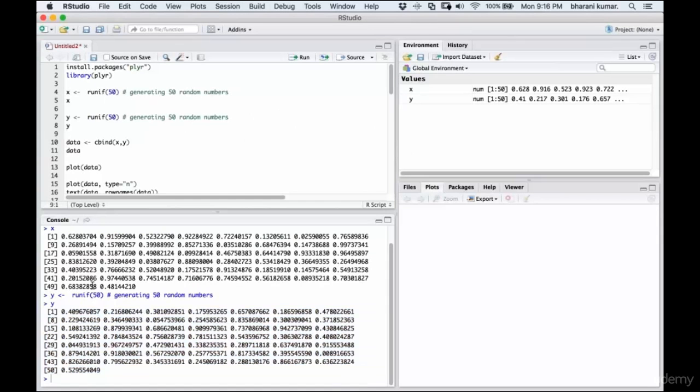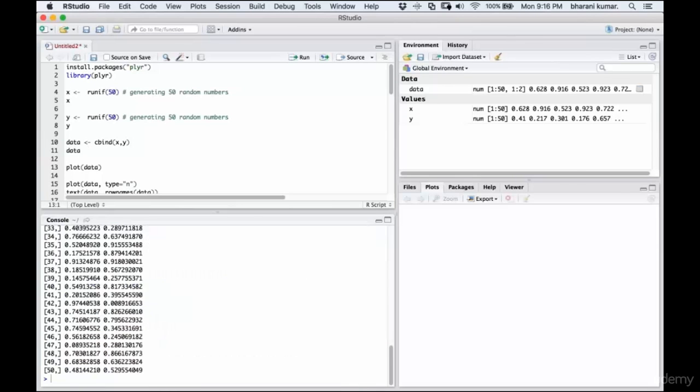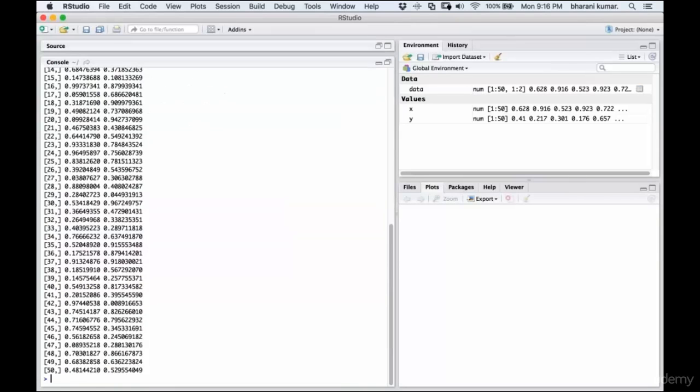Now let me combine X and Y. Using the function column bind, cbind, I'm combining X and Y, and assigning the output to an object called data. Now let me call data. There we go. Here are the 50 numbers which are generated.